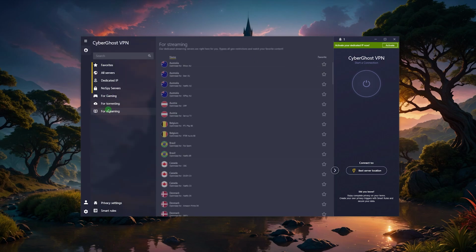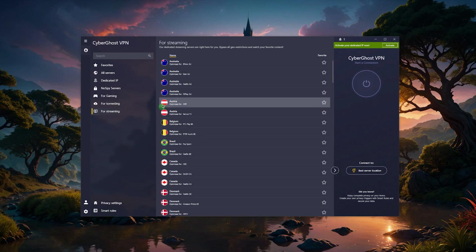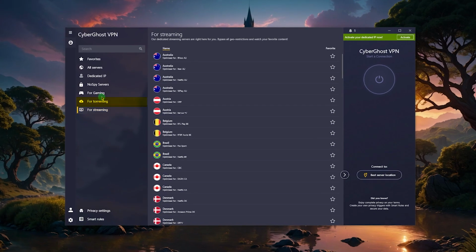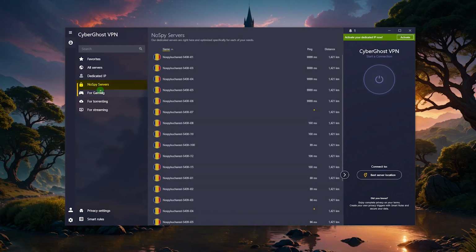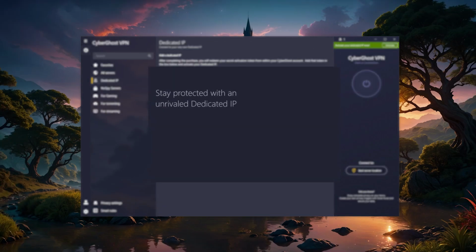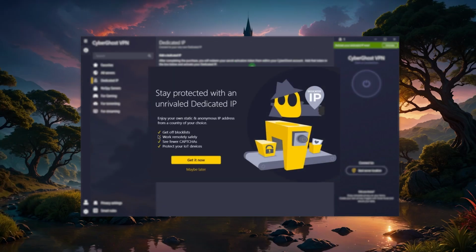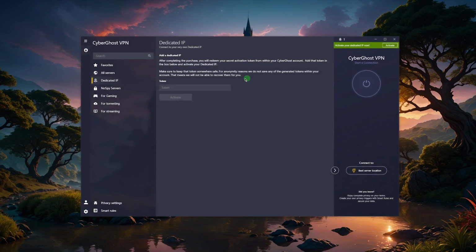Okay, so I know most people that use VPNs end up using it for streaming or torrenting, and you can rest assured with CyberGhost because you've got dedicated servers for streaming, torrenting, gaming, and privacy. Now, the dedicated IP is actually a paid service, and that'll give you your own IP address that nobody else can use. So that's an option if that's something you're interested in.